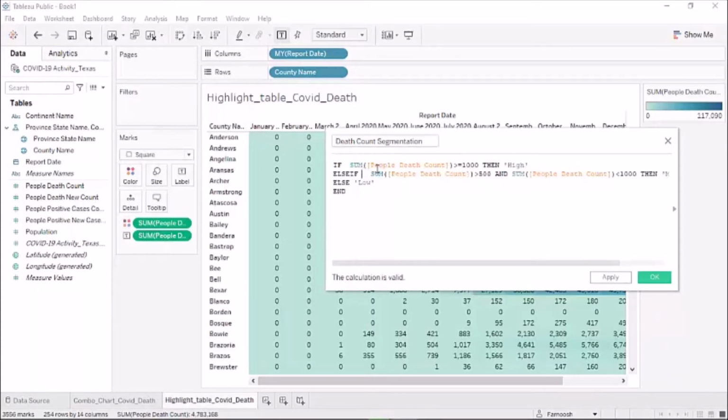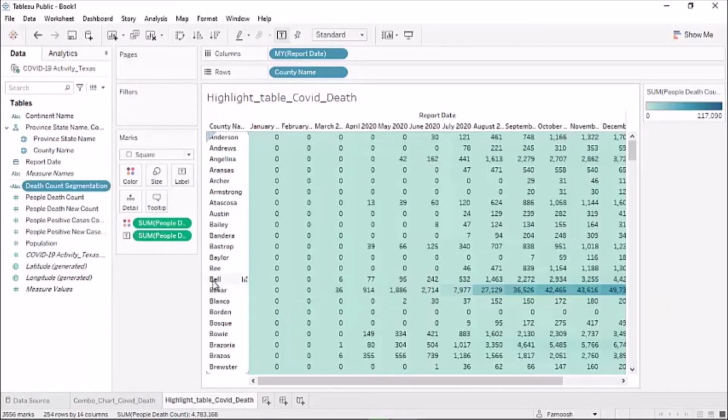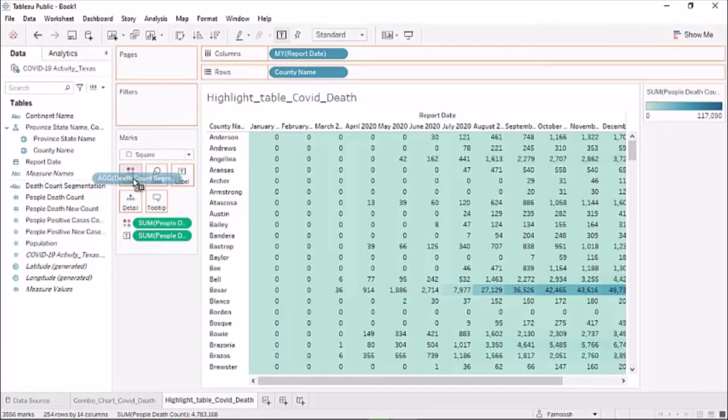If the sum of people death count is greater than 1000, it is referred to as high, and if the count is between 500 and 1000, grouped as medium, and otherwise is grouped as low. Say okay. Now here I have the death count segmentation that I created. I drag it to color in marks card.